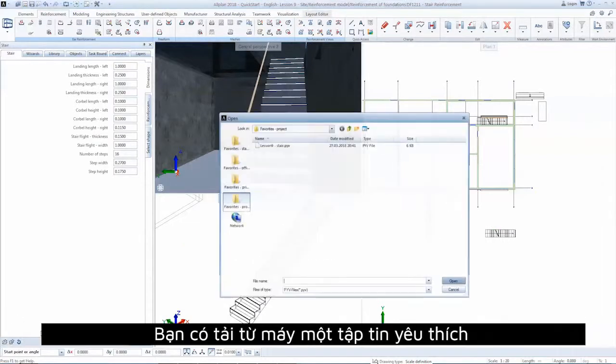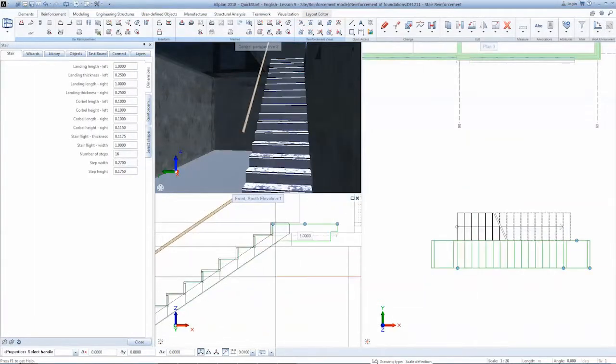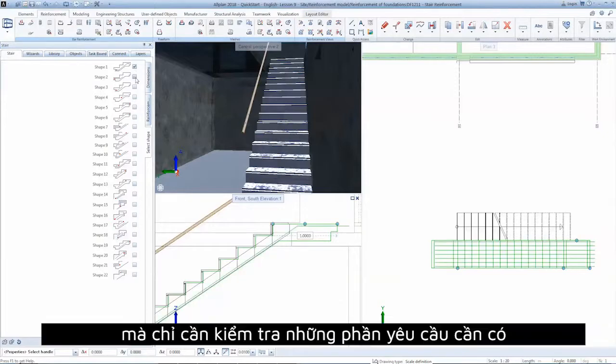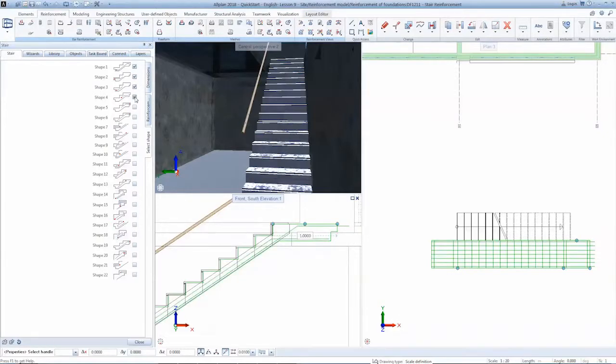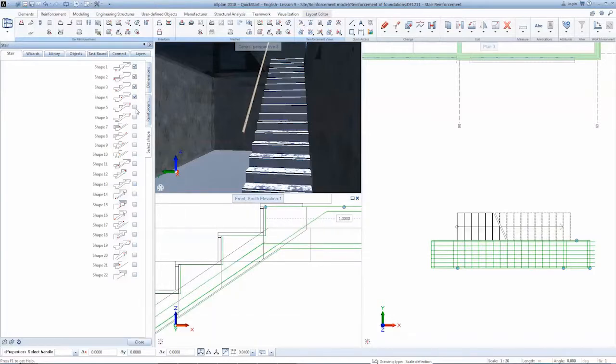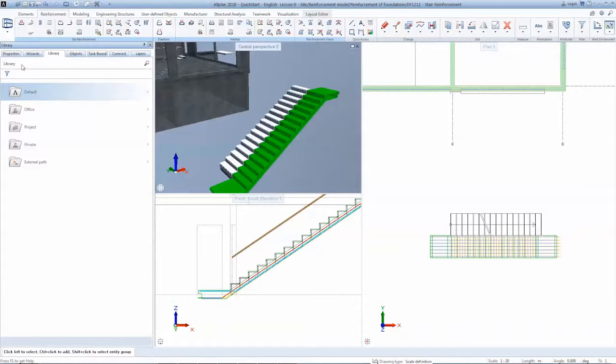You can load a favorite that matches the stair geometry. There is no need to draw any bar shape, but just to check the required ones. A live preview is available to help you control the model. The 3D reinforcement is ready now.